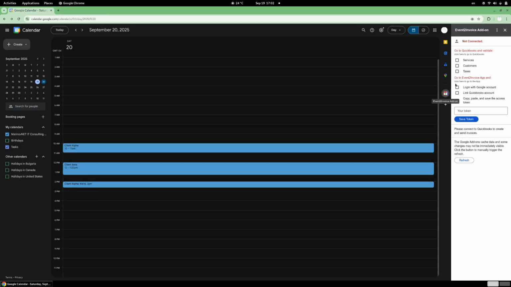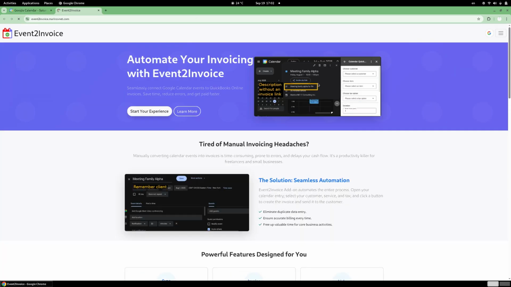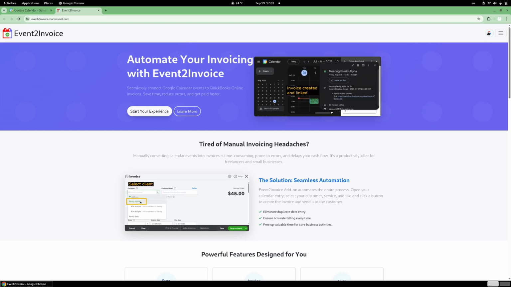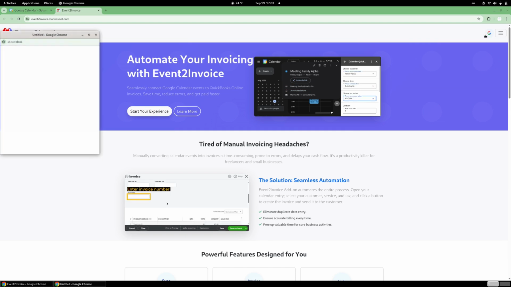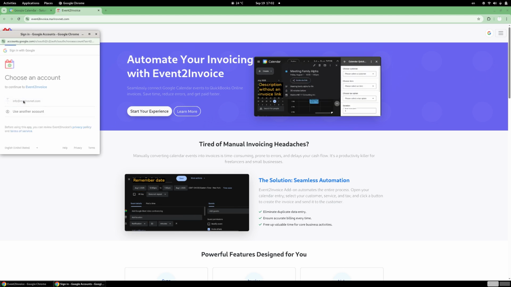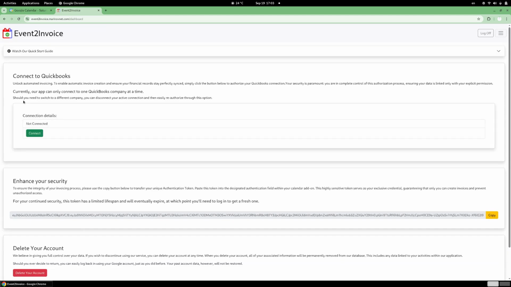The next step is to link your Google account with your QuickBooks account, and that is done through the Event2Invoice application homepage. Click on the title and you are presented with the homepage. The top right corner has the login with the Google account, and make sure you select the exact same Google account as your calendar. Grant any permissions and you are presented with this interface. Over here you will see that we are not connected to QuickBooks, and this is where we link our Google account with our QuickBooks account.